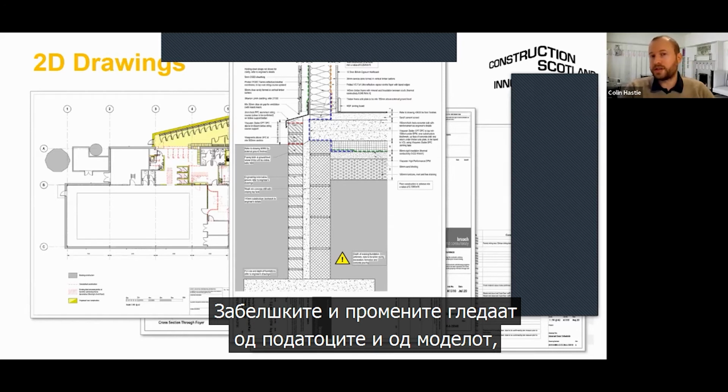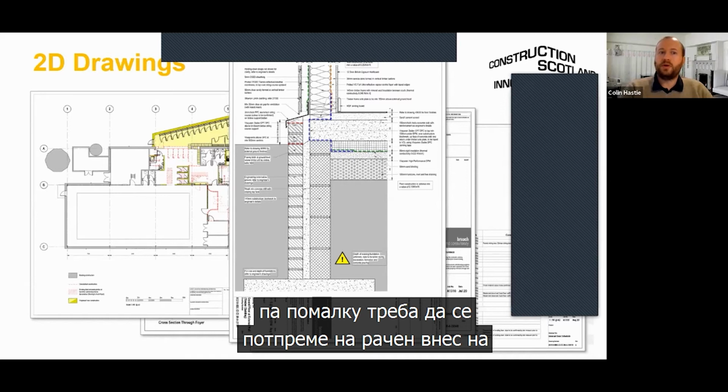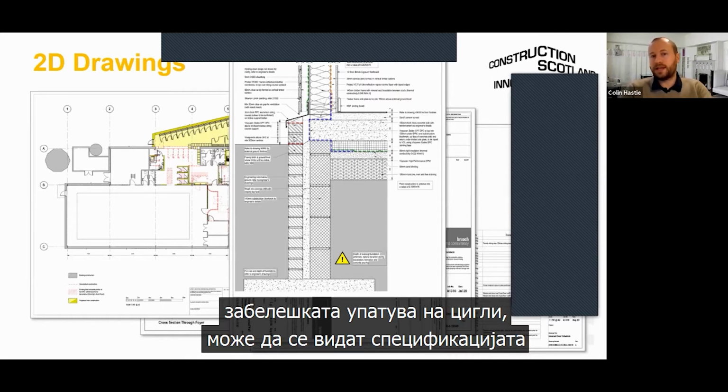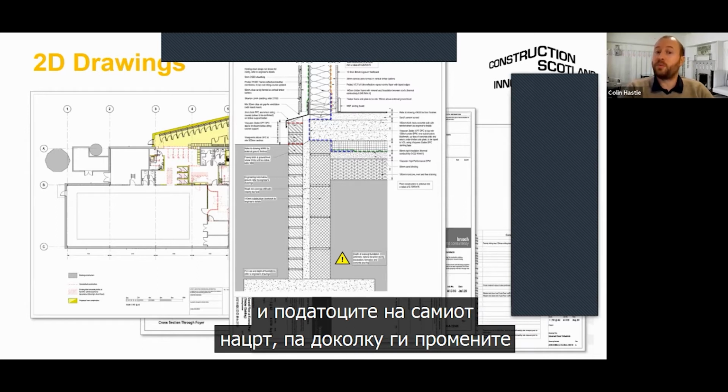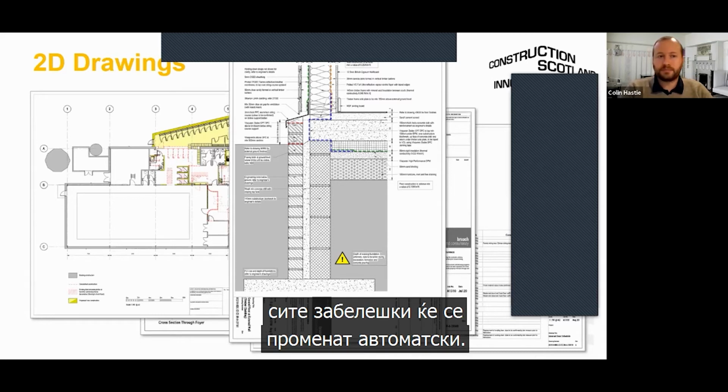And the notes and things can pick up on the data in the model as well. So it relies less on typing notes, which again might have an error. Actually, let's say the note is pointing to some brickwork, it's maybe looking at the specification of that brickwork, the data that's in there, and showing that on the drawing. So if you change it, if the specification changes, all of the notes will update automatically.